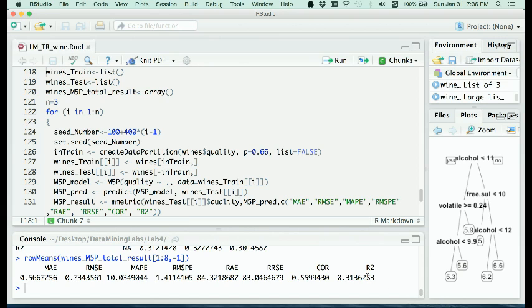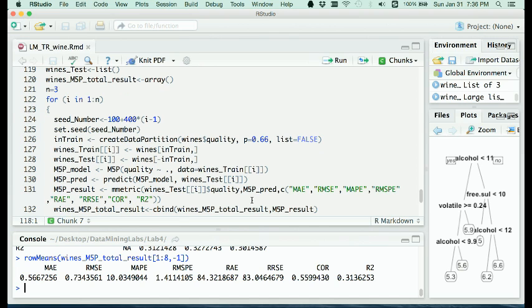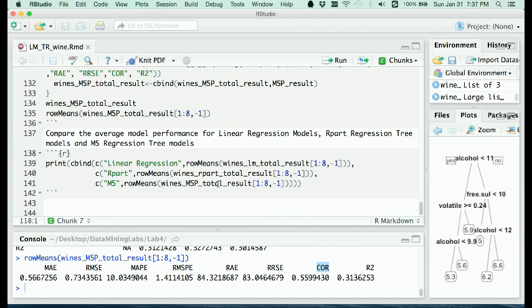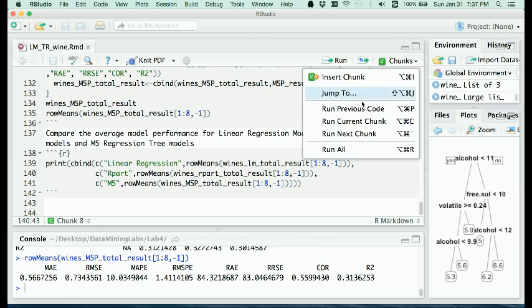Basically we will have an R-square of around 31% and a correlation around 0.56. So this correlation is pretty high for this M5 model. And in the end, we will compare the average model performance for these three models: linear regression, R-part regression tree, and M5 regression tree models. So let's see.